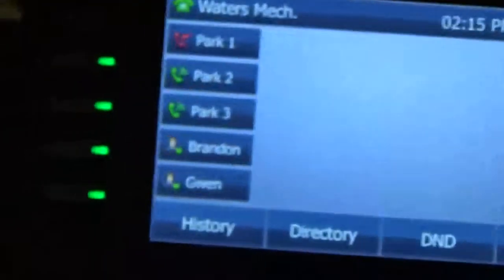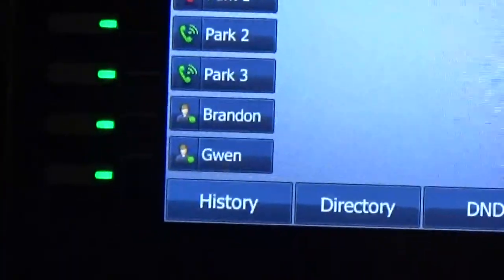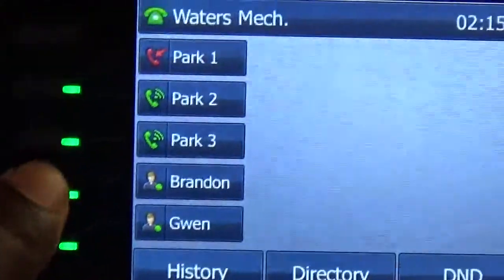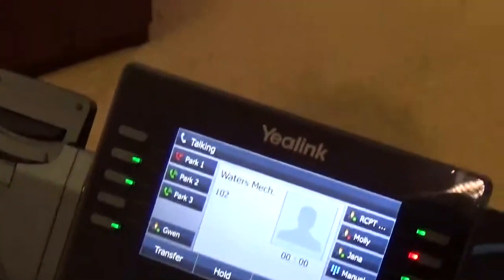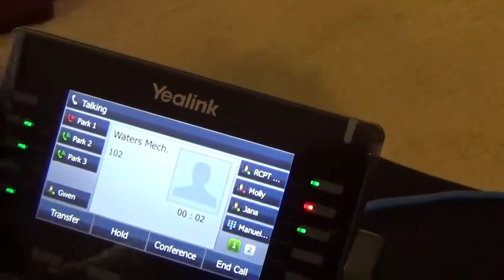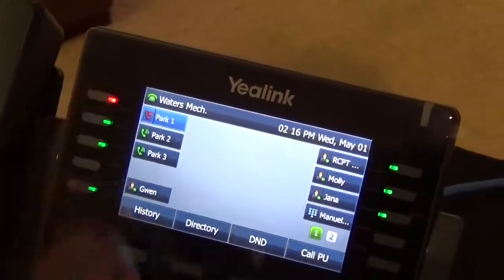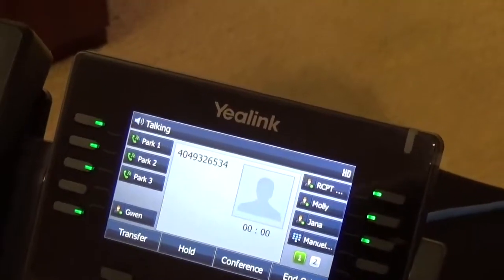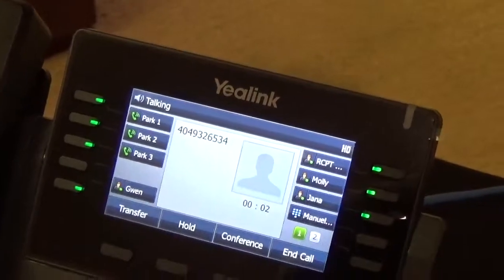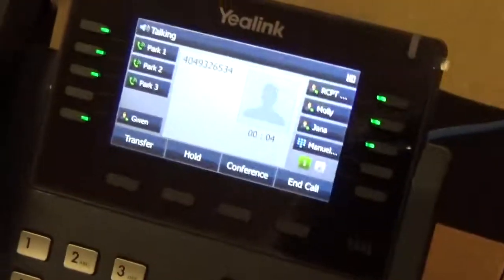Pretty neat trick. So that gives you the availability to dial out to someone's extension right here. Watch Brandon's extension ring over here. Pick it up if necessary. Let them know they have a call. Okay, thank you. And pick up that call on park 1. And now Brandon is on the phone with the person that I called.